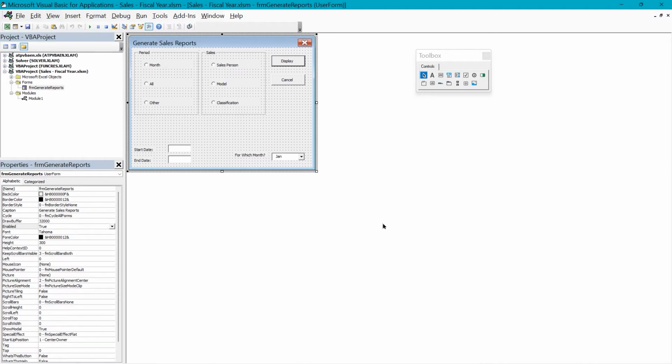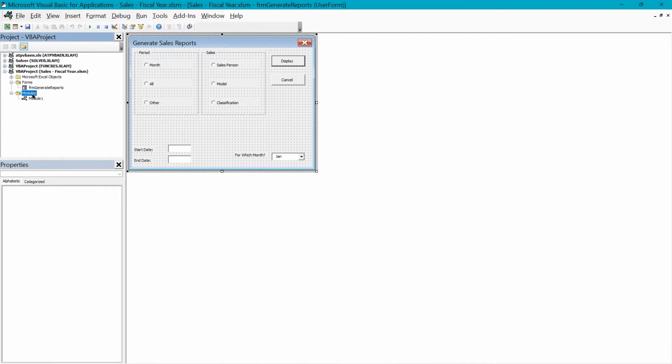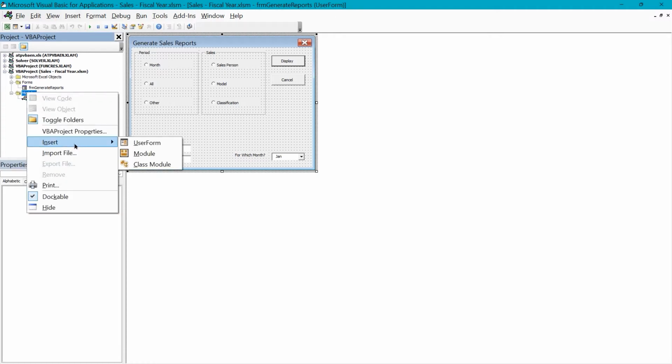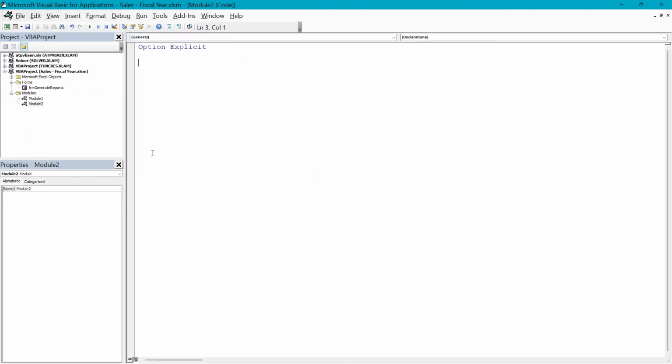And the last thing we're going to do, instead of us having to go to the Forms folder and double click the form and then F5 to run it, we want to launch it programmatically. So we're going to do that now. We're going to go over to our Project Explorer window. We can right click on the Modules folder, hover over Insert, and choose Module. And we're going to rename Module 2 in its Properties window. We're going to name it MOD Reports.